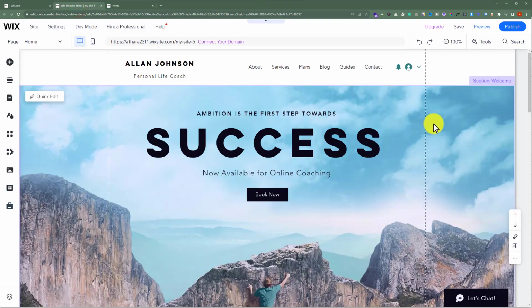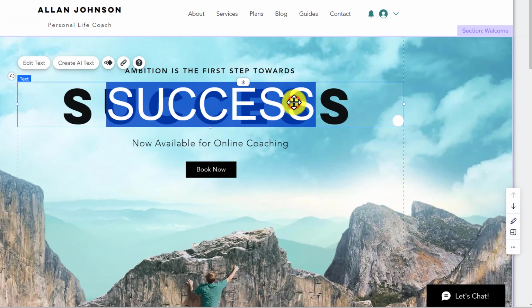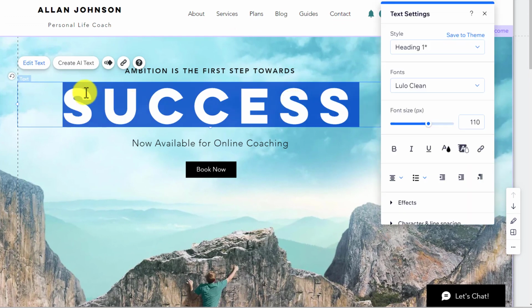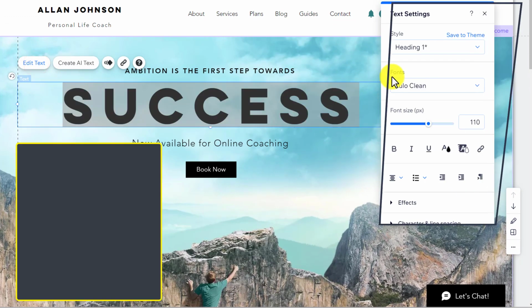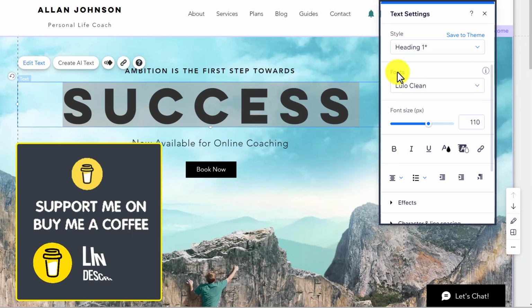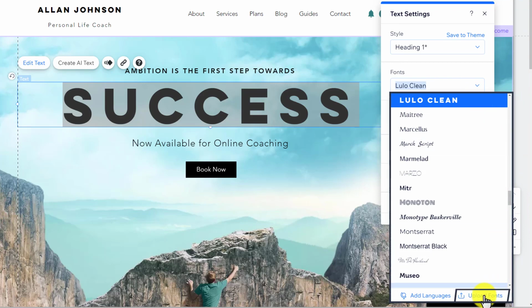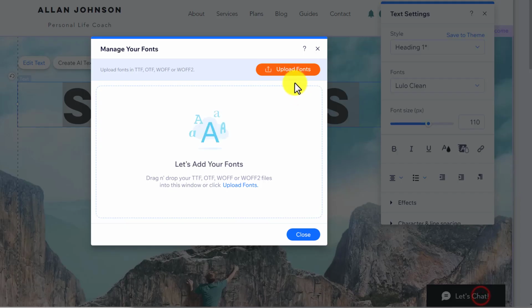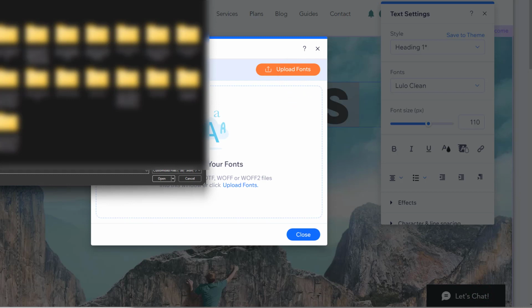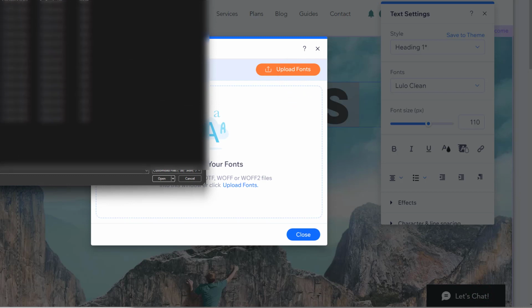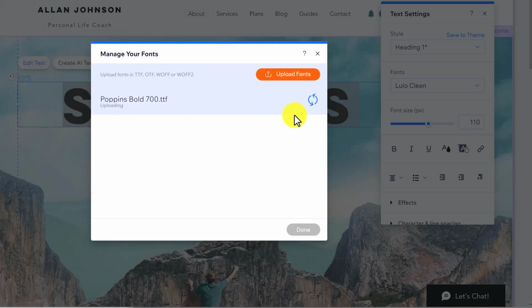Now to add custom fonts to your Wix website, just select any text, double click on it, or you can simply click on edit text. After that, here we will see a section for fonts. Under it we will see a drop down menu, so we are going to click on it. After that, here we will see another option, upload fonts, so we are going to click on it. Click upload fonts, select the font from your computer and then click on open.